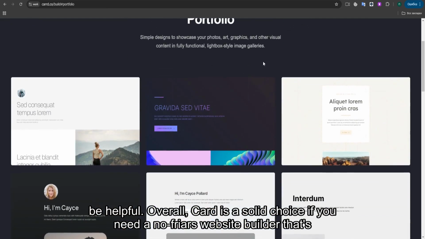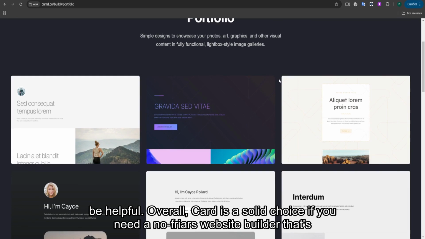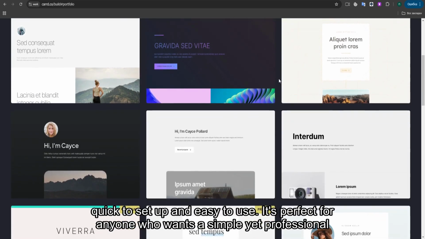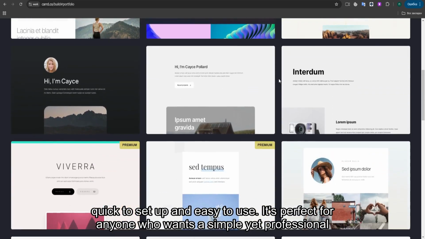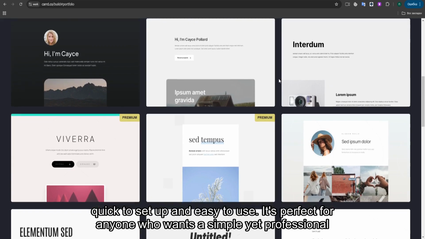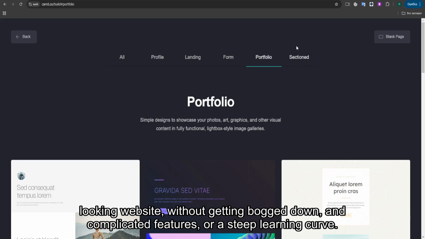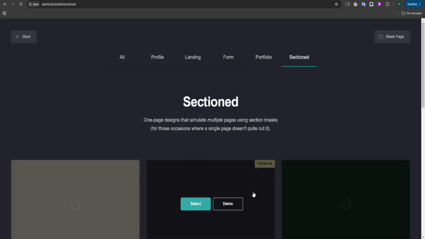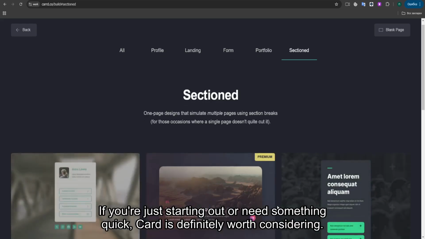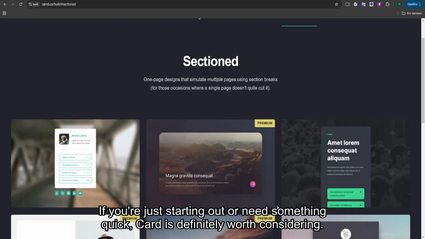Overall, Card is a solid choice if you need a no-frills website builder that's quick to set up and easy to use. It's perfect for anyone who wants a simple yet professional-looking website without getting bogged down in complicated features or a steep learning curve. If you're just starting out or need something quick, Card is definitely worth considering.